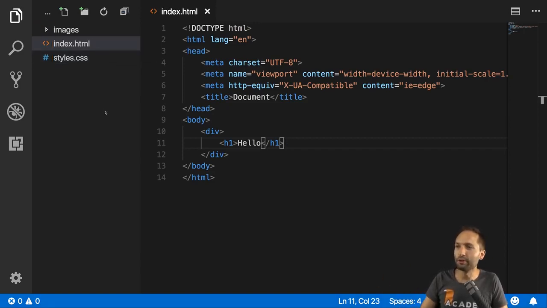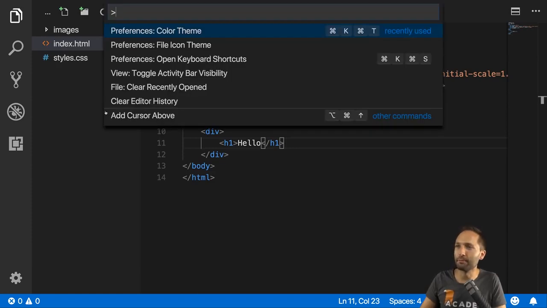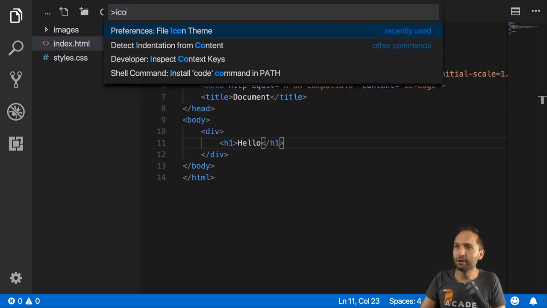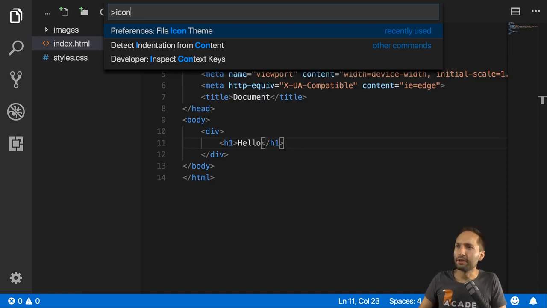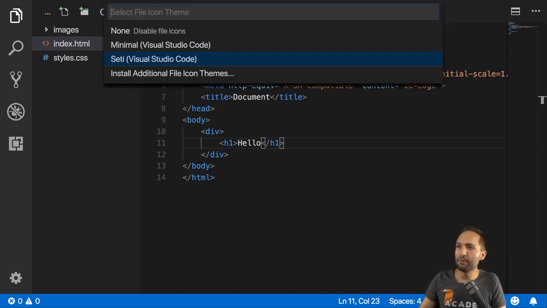Let's again open the command palette by pressing Shift, Command and P. And now enter simply icon. And we can see right here, preferences, file icon theme. This seems to be interesting. And here we have 4 different options. We have none, and as you can see to the left, then we have no file icons. That was quite expected. Then we have minimal, which is this look right here. Or we have SETI, I think. This is the default one that we have in Visual Studio Code.